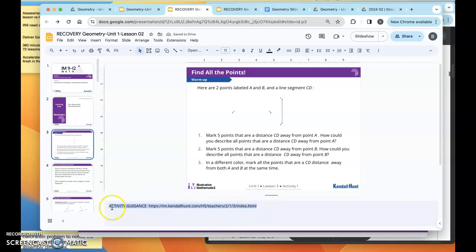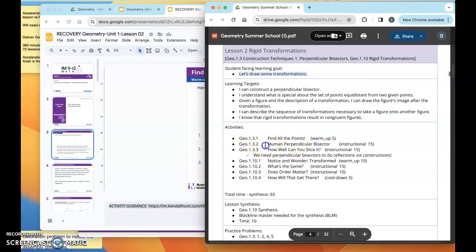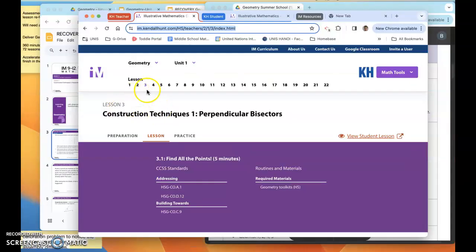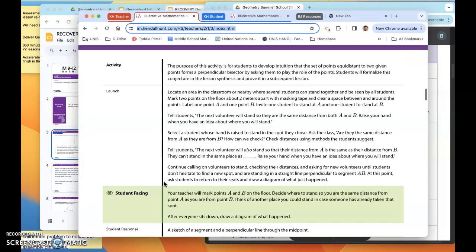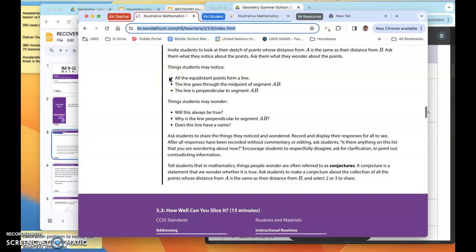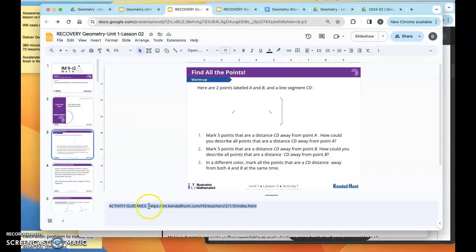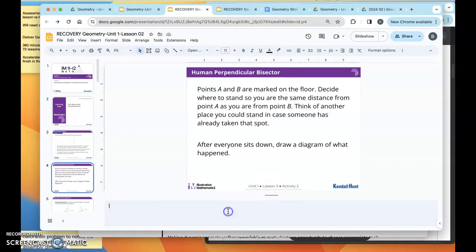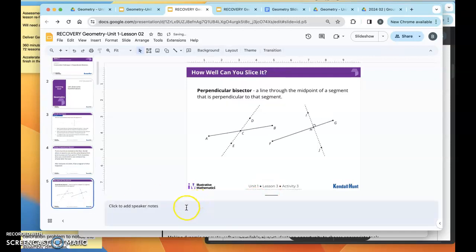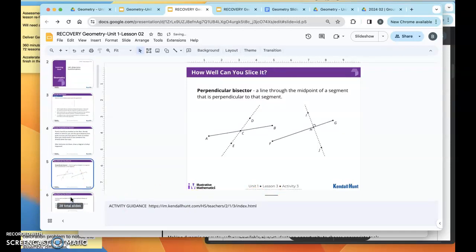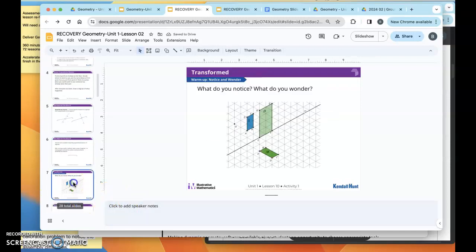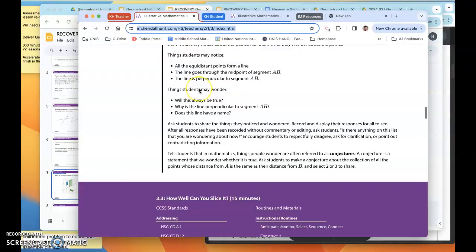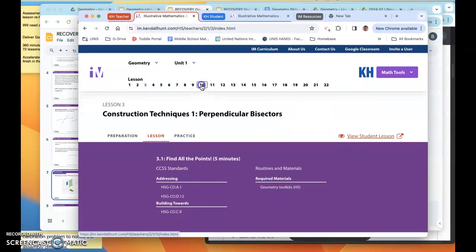Now, because this lesson 3 has information about activities 1, 2, and 3, I can put the same link in activity 2 and activity 3. I'll do it again, there's a second slide for activity 3. But now, since this is activity 1 from lesson 10, I'm going to have to grab the link from lesson 10.